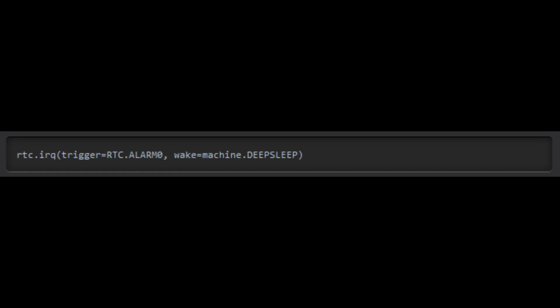Just like with the GPIO pins in the previous interrupts guide, the RTC also has an IRQ that can be set. The IRQ initialization has a wake parameter. This parameter indicates what state the device should wake from. We, of course, want to wake the device from deep sleep mode, so it is set to machine.deepsleep. The other parameter, trigger, is the condition that will cause the device to wake. This we set to rtc.alarm0.